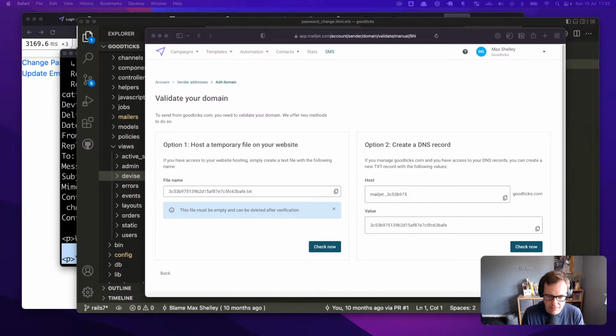So I can go in here, manage DNS. Again, I'm doing this off screen. I want this as a CNAME record. I can actually delete all of the Amazon SES ones because I think we're not likely to use those.